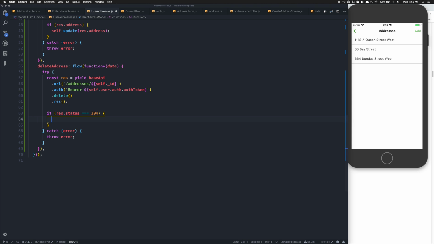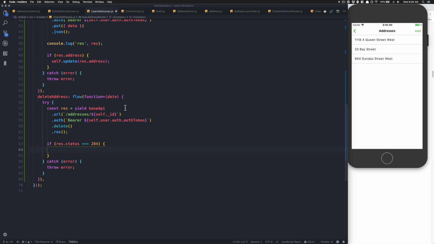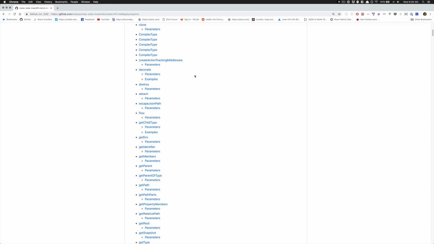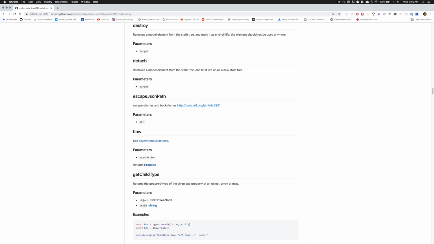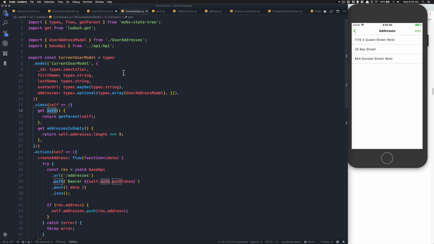And now how can we delete that? So in MobX-State-Tree, when you want to remove something from your node, you need to do this from the parent side, because the parent can control its children. So if we look back at the API here, we have the destroy method. Remove a model element from the state tree and mark it as end of life. The element should not be used anymore. Okay. So this destroy method is what I want to use to delete my element from my user address array.